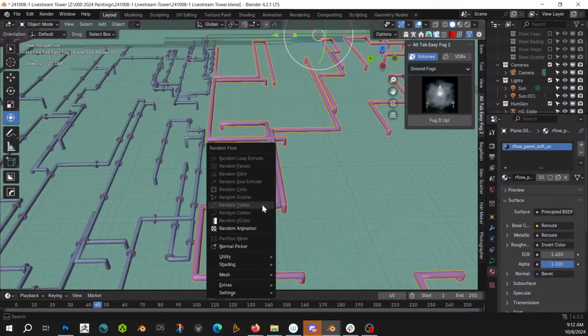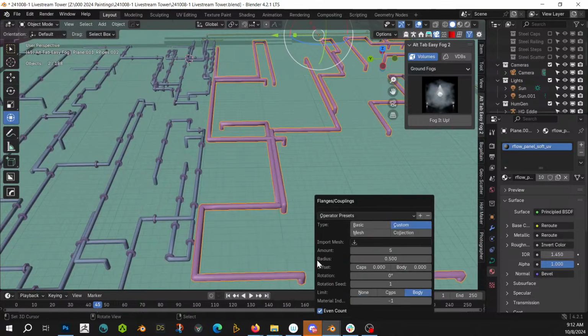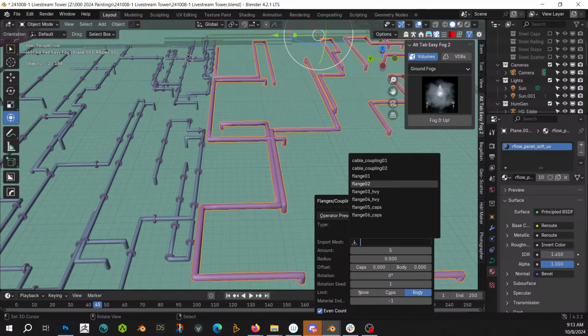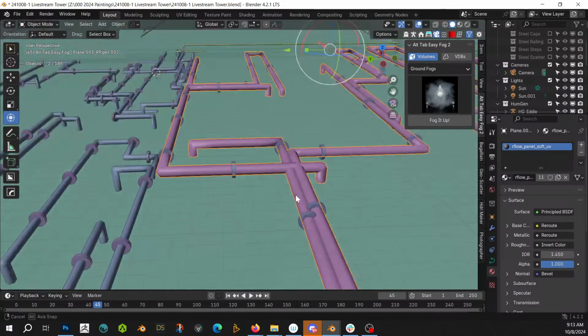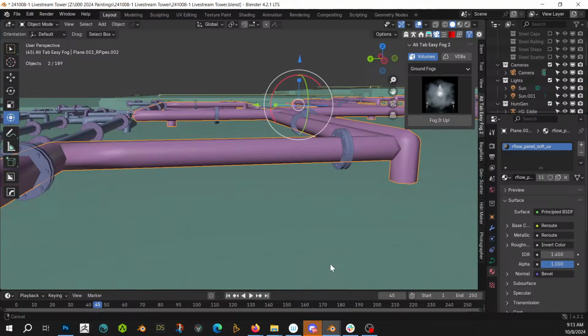And then Shift Q. Flange couplings. Flange 2. Radius of 0.6. Good deal. Is that enough? That seems like that's enough. Yep.